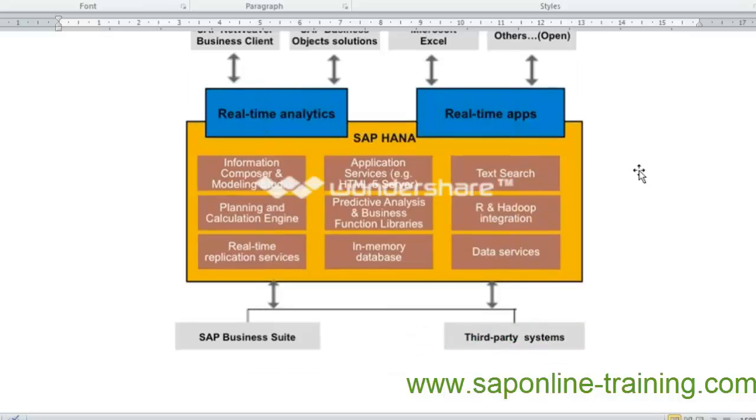Here you have Information Composer, which is an end-user modeling tool. End-users basically use Information Composer. You have the Planning and Calculation Engine. You have a product called Integrated Planning, which is used in BW for planning purposes. Also, you have another product called BPC, Business Planning Consolidation. Even BPC can be run on HANA. So all the applications that you do in BPC will directly use SAP HANA as its database.